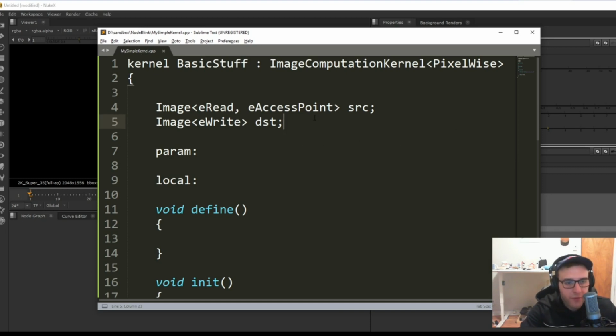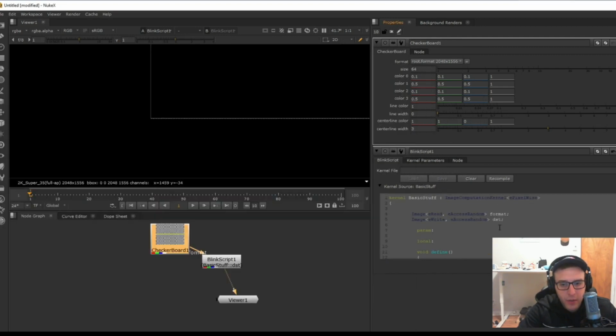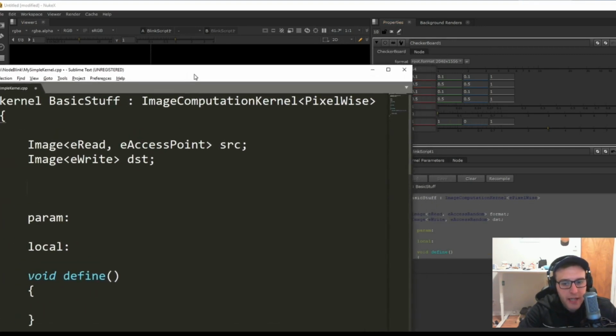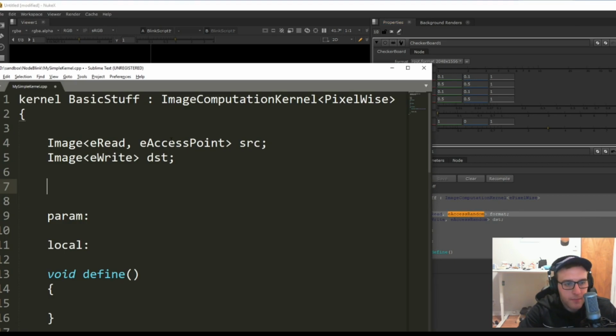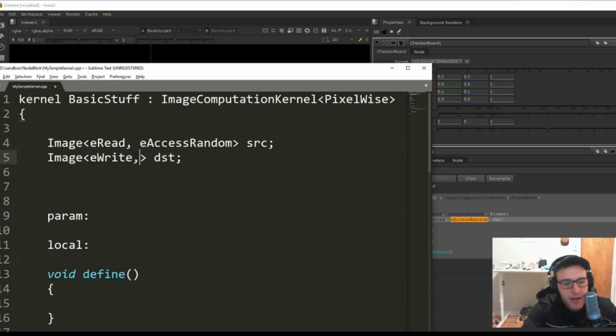So the first thing we need to change, I'm just going to reopen Nuke, is to change that to eAccessRandom, and also make the destination eAccessRandom. As mentioned, all of these weird brackets and signs, don't worry if you don't really understand what's going on under the hood. This video is not about understanding the inner core of that, but just to bring you the basic boilerplate for you to use.